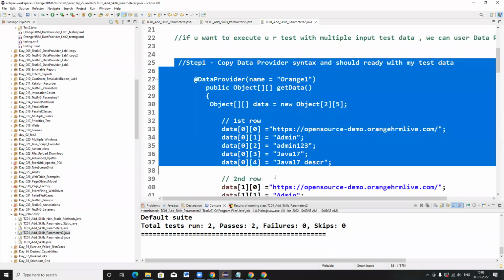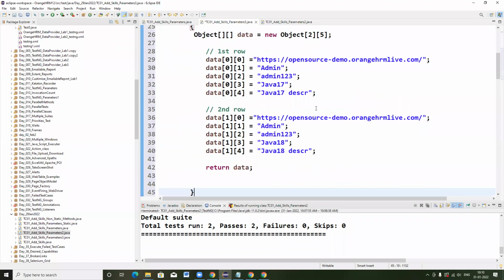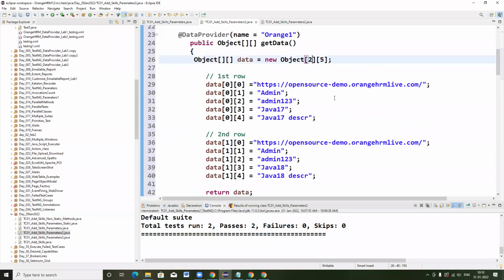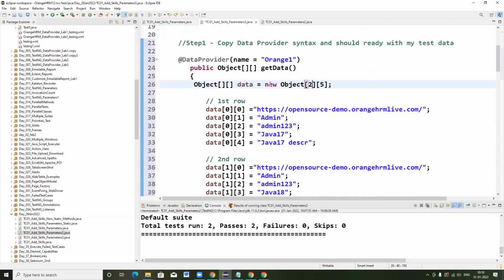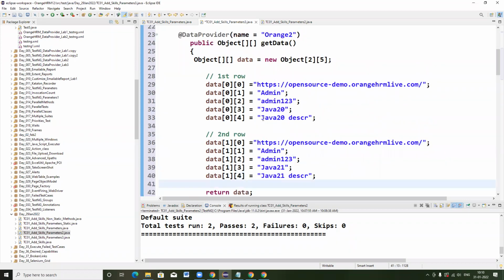Step 1. This one, Control C, and I navigated to this program and pasted. Here in my program, I copied my data provider syntax and I'm giving my data provider name as orange2. Here I'm giving my input values as Java 18, sorry, Java 20. And my input value is Java 20 description. And here I'm giving Java 21, and here Java 21 description. I want to execute this program 3 times.